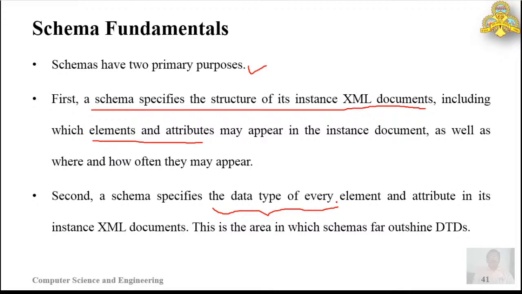So that is the purpose. One is structure, names of elements, their attributes, and also the data type of every element and the data type of the attributes. These are the two purposes of schema in XML.